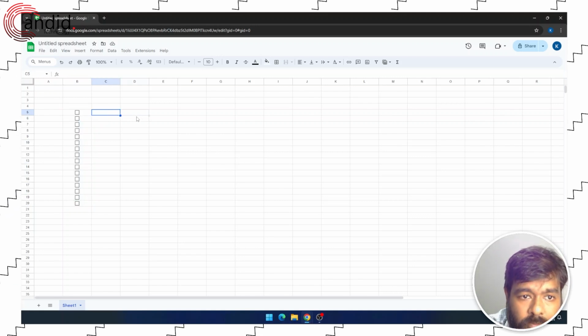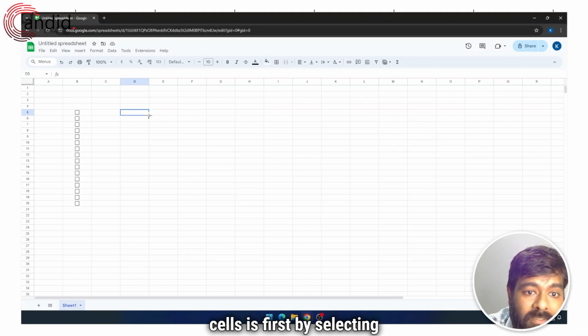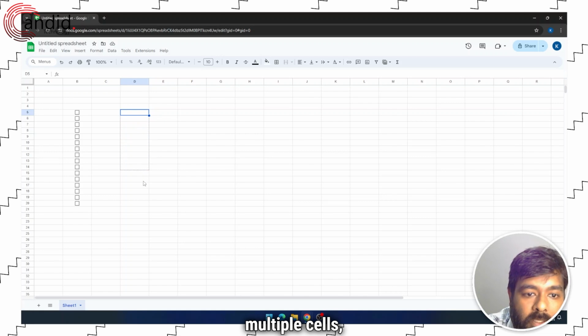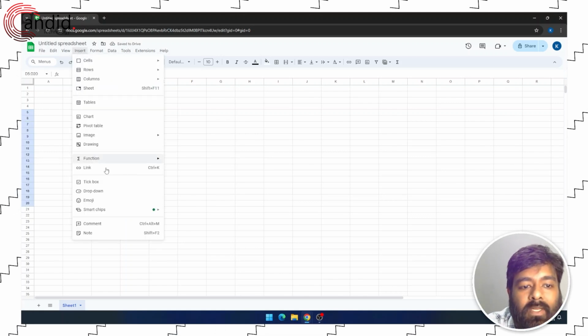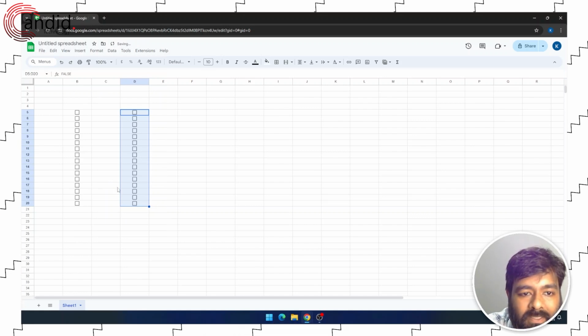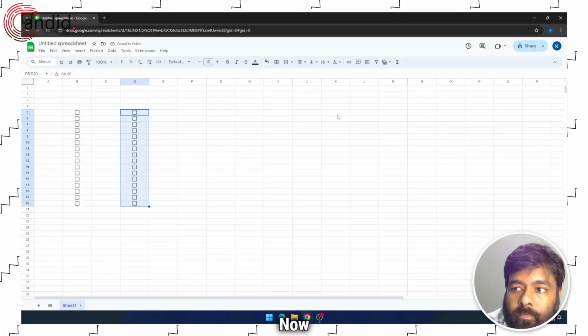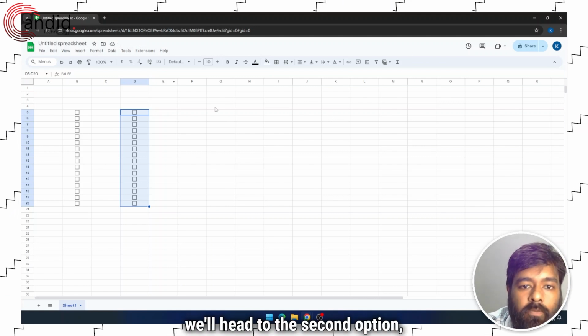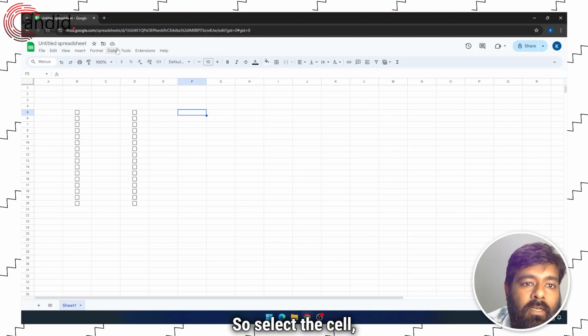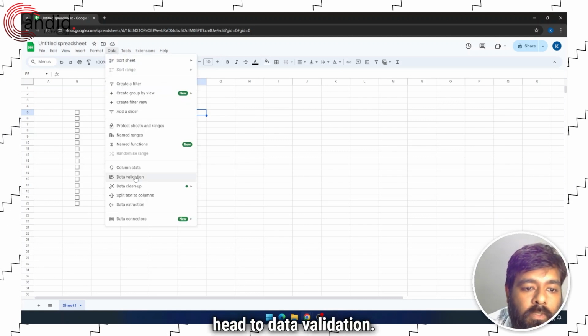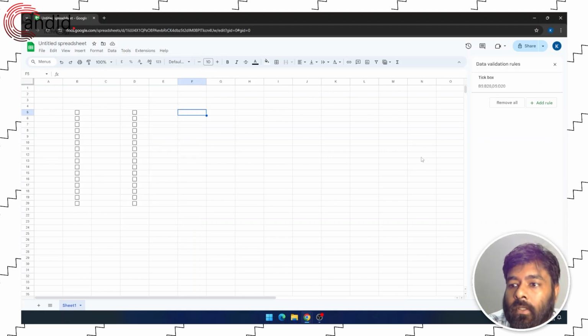Another way to insert tick box in multiple cells is first by selecting multiple cells, then heading to Insert and then select tick box. The same thing happened over here. Now we'll head to the second option, which is Data Validation. So select a cell, head to Data, head to Data Validation.